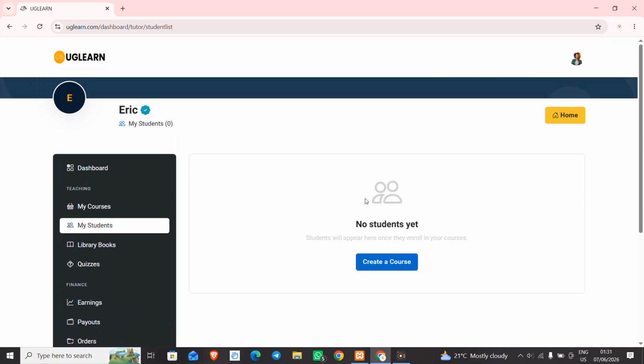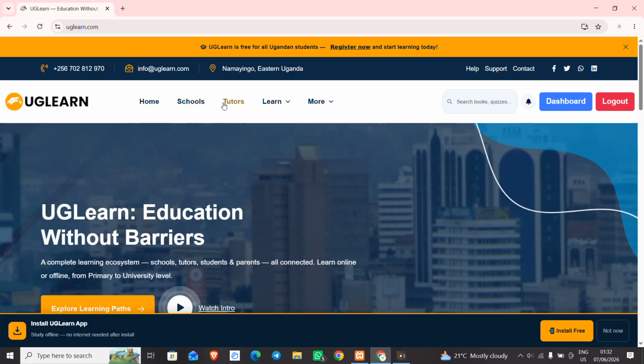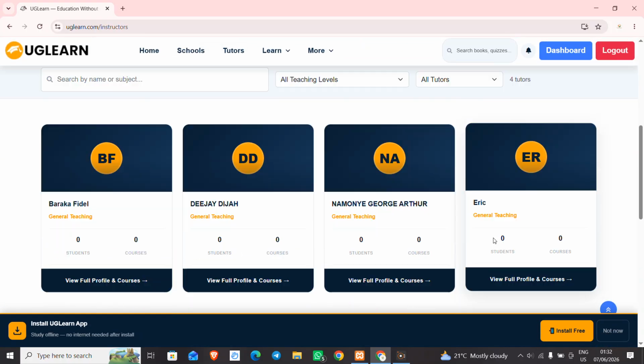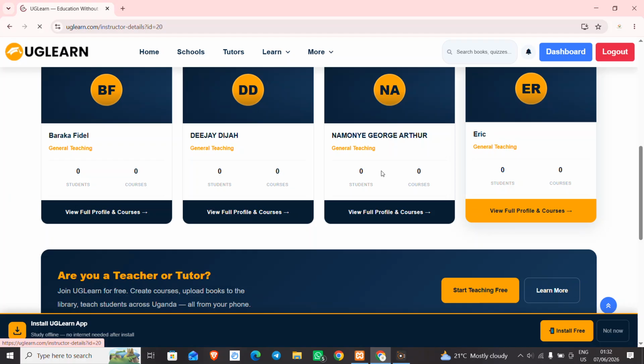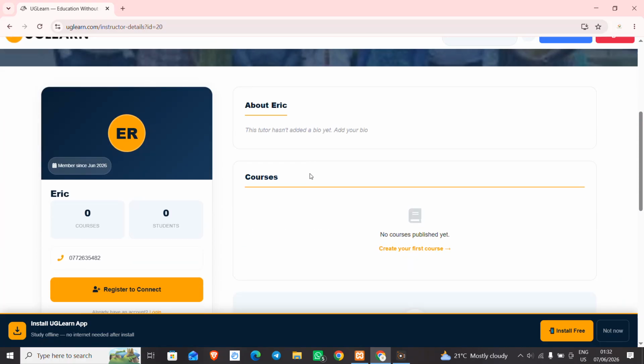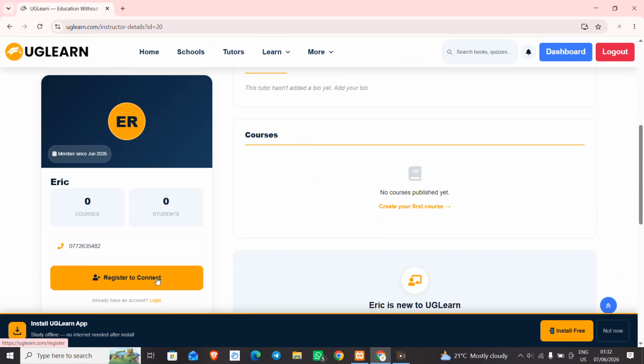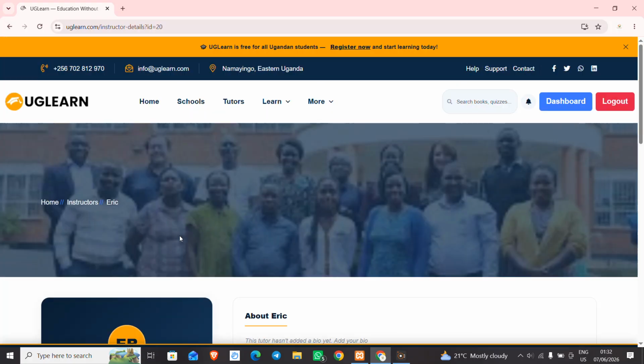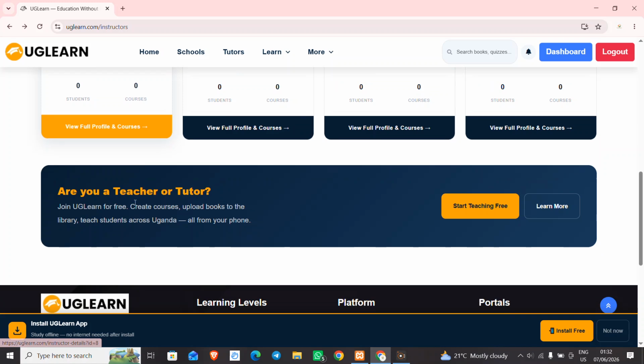So I can just go back home and show you something. When students go to tutors, after creating an account, you can view the account of a given person that you wish to, and just continue. When I click continue after registering, or in case I want, I can easily just contact this very person. I can contact these instructors.